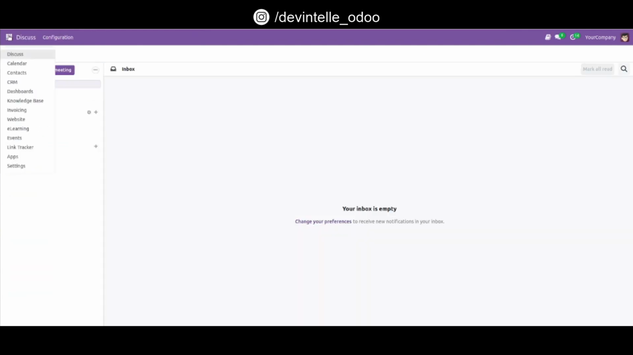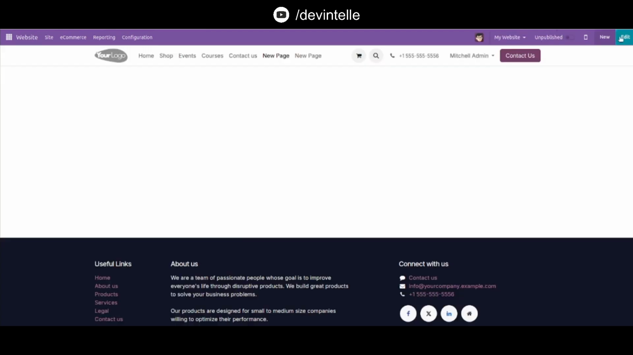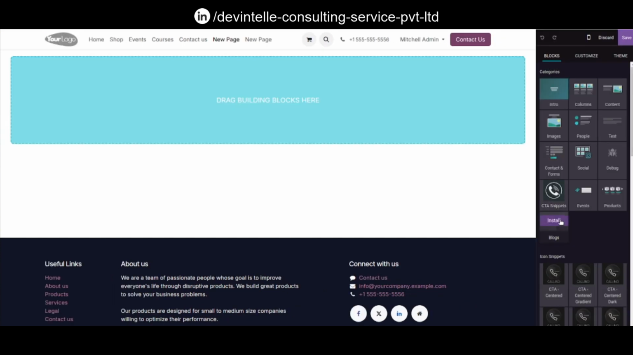Now our module is installed. First go to the Website app. In the top right corner, you can see this Edit button. Now click on it and you will see the call to action snippets under this block section.